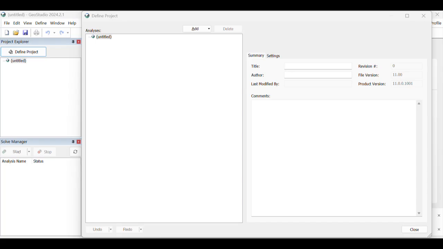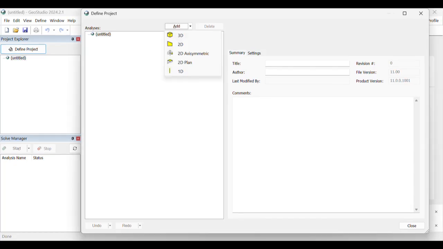In the Summary dialog, we can add the name of the project and the author name. The Settings is for the unit system. By default, SI units are set for the model. We can change this also if we want. Now we will see the options under Add. Here we can see 3D, 2D and other options.